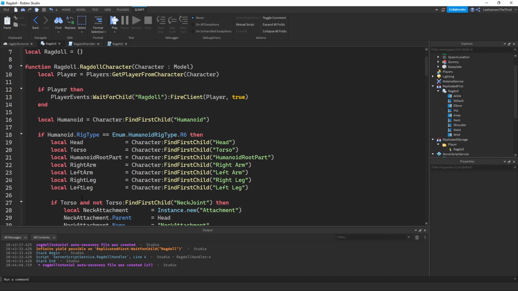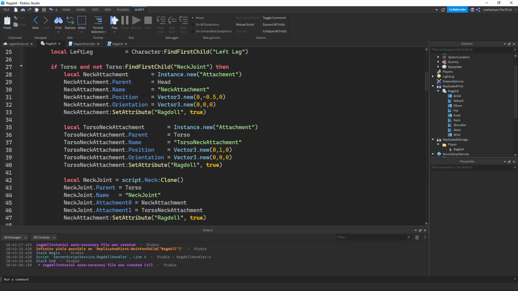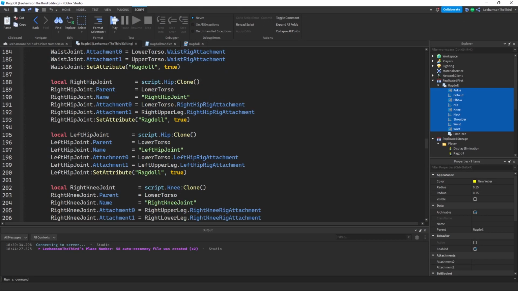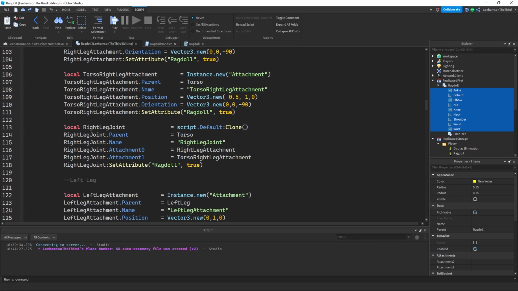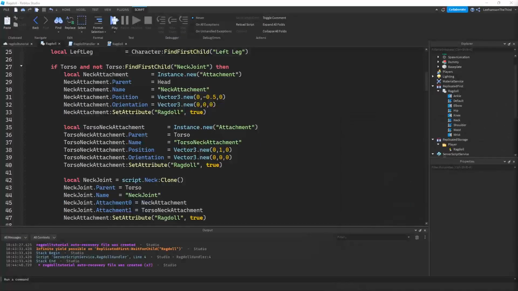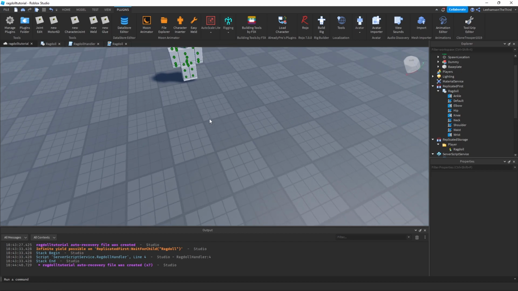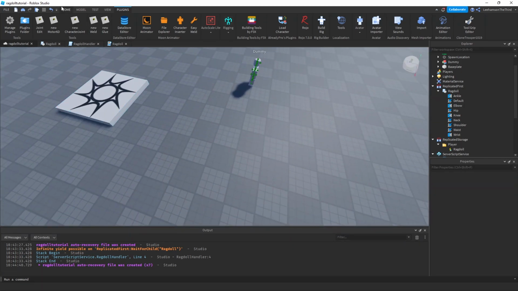Perhaps you want R15. I did make an R15 version, which is why half of these things are here. Personally, I don't really want to get into that, but I will leave all of the code, and there's a lot of it. Trust me, there is a lot of it. I will leave that in the place file because I'm not going over it. It's just so much. But yeah, we have a working ragdoll now.